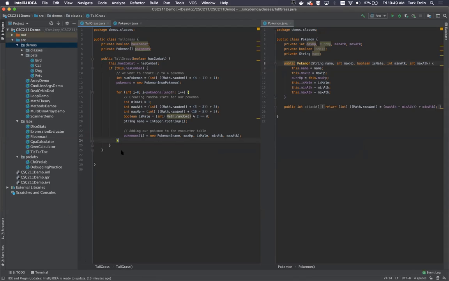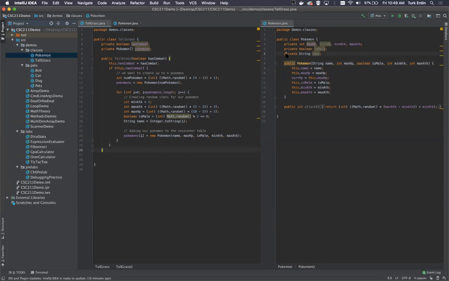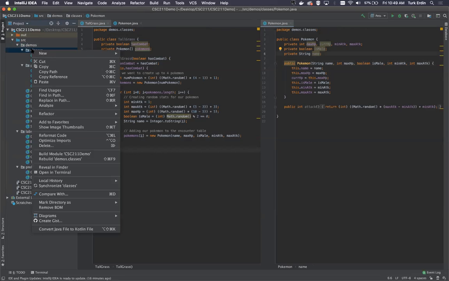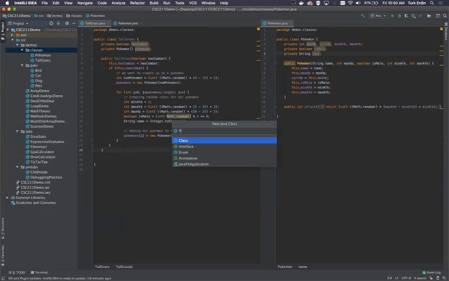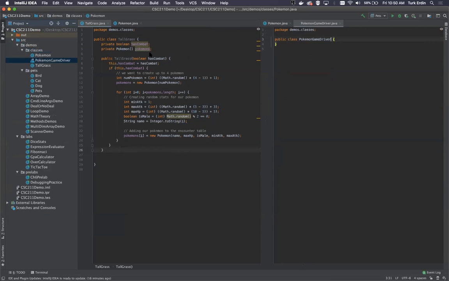Okay. Do we need anything else here? Okay. Now we'll just leave it as that. So what I've created so far are the two small pieces. I've created the Pokemon, and I've created the place that a Pokemon to fight could be hidden, right? And then I'm going to make the main game, a new class, Pokemon game driver. We'll call it that, and it's going to have our main method.